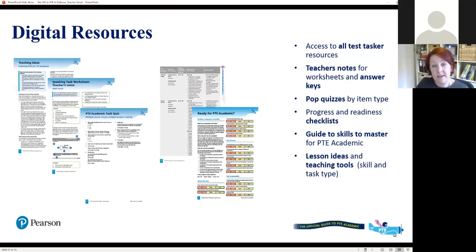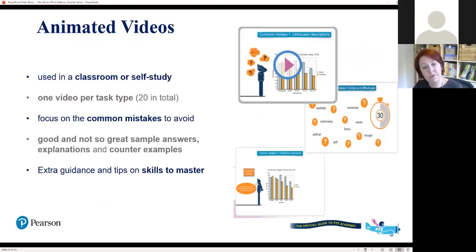You also get a set of animated videos. So these can be used in classroom or for self-study. So you can use them in class and work on specific things that you want the students to look at, or you can assign them for them to be using them at home. So these work quite well as well with the digital online teaching, either for when you have teaching time or for the students to use on their own.